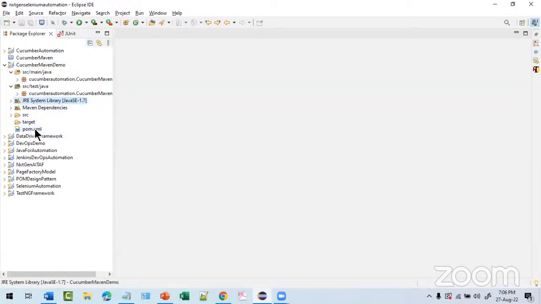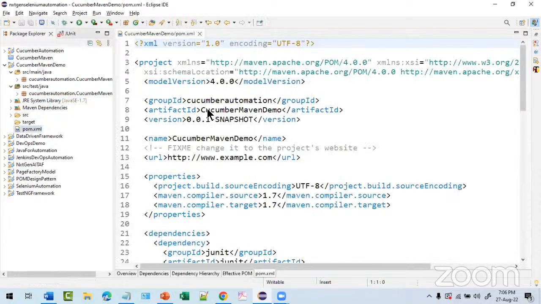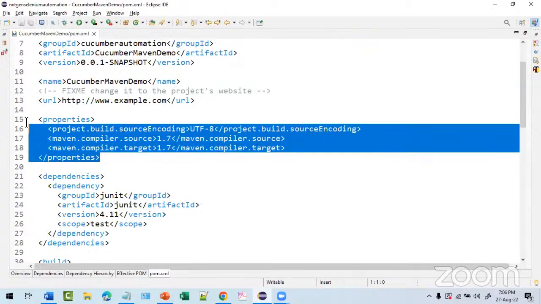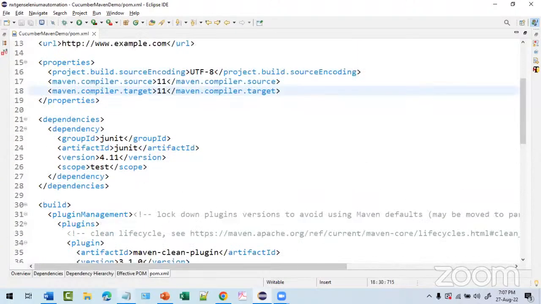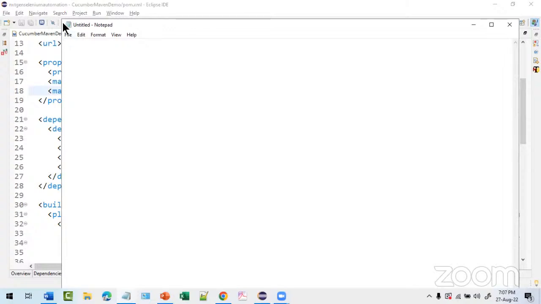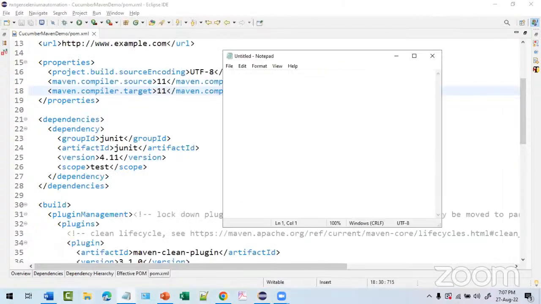So now the first step is to open the pom.xml. Here, what is the version of Java we are going to use? I always recommend everyone to use Java 11 version, JDK 11 version. And then when it comes to dependencies, keep this point in your mind. There are four important dependencies needed.